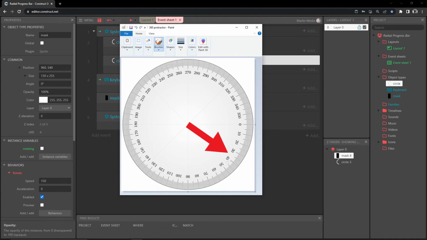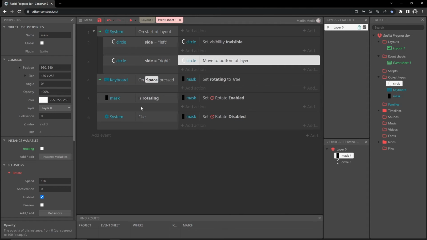So 0, 10, 20, 30, 90, 180, 270, and then back around to 360, which is the same as 0. So if we start at 0, half rotation is 180. So when we're between 0 and 180, we want our progress bar to be in one particular state. And then once it passes 180 and is in between 180 and 360, we can set up the other state. So let's go ahead and check for that.